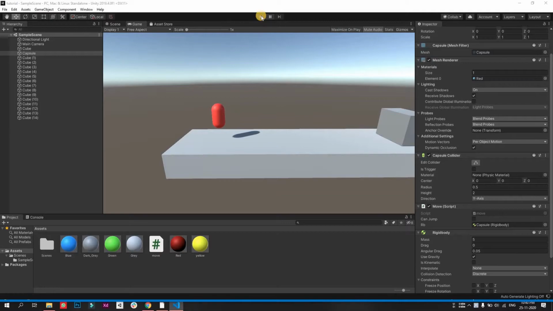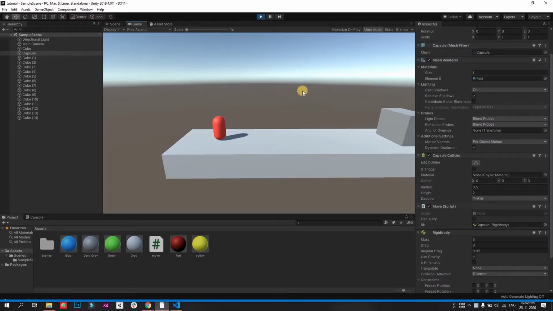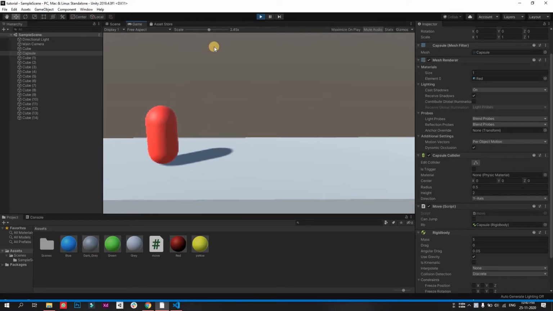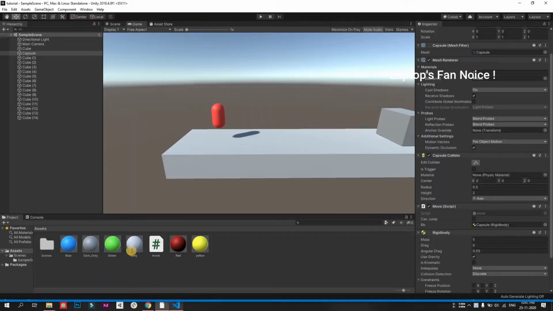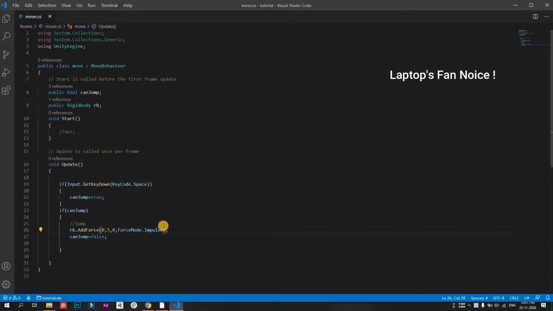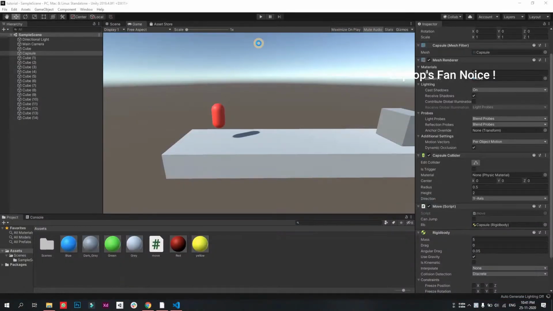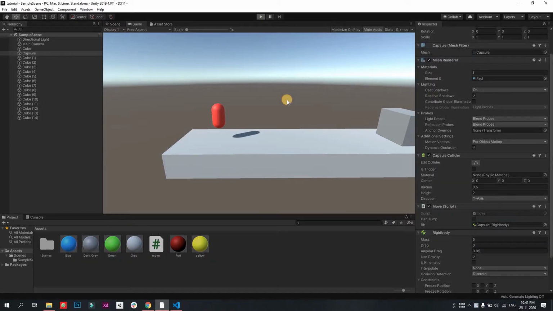So when I start play, when I press space, you can see this capsule is jumping, but a very short jump. So we have to increase the force. So let's set it back to 50. Save. Now go back to Unity. Hit play.